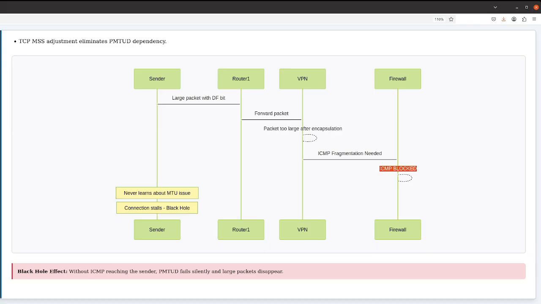The sender never learns that its packets are too large, so it continues sending packets at the same size. These packets continue to be dropped at the VPN tunnel, and the connection appears to stall or time out. This creates a black hole where large packets disappear without any indication to the sender. This PMTUD black hole problem is extremely common in enterprise networks and is the primary reason TCP MSS adjustment is so valuable. By proactively reducing the MSS, we eliminate the dependency on PMTUD entirely.